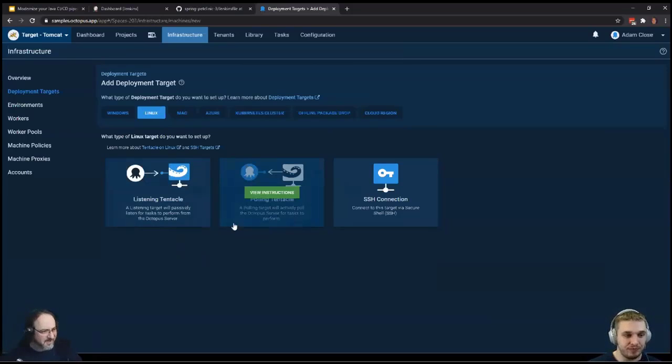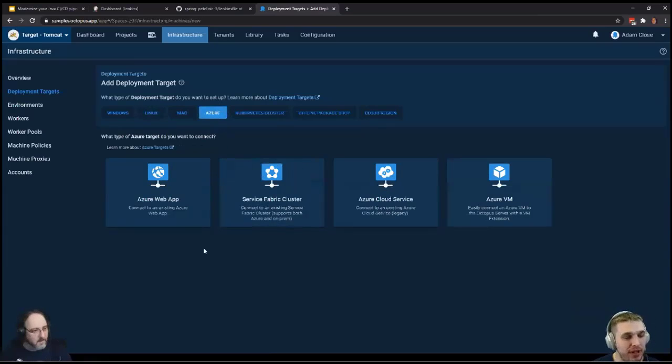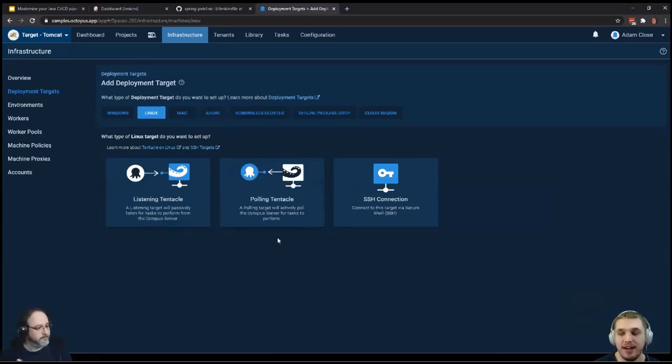Now, Adam, you mentioned that you're going to be deploying to AWS. Azure is listed, but I don't see Amazon or even GCP. Are those supported? Yeah, it's a great question. When we look at the Azure tab, these are cloud services in Azure that Octopus has first-class support for, and you can register those as deployment targets. In terms of what I'm doing today, I'm essentially just deploying to bare metal, some Linux machines running Tomcat. And no matter where your virtual machine is running, whether it's in Google, AWS, or Azure, as long as you get this Tentacle installed, that's fine.